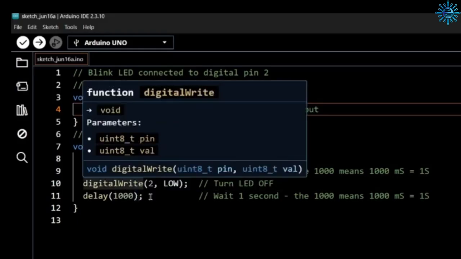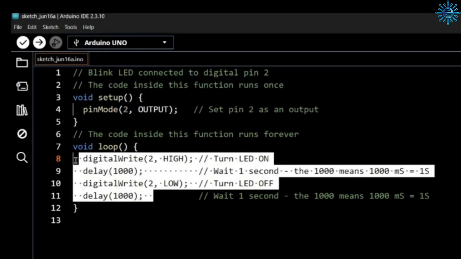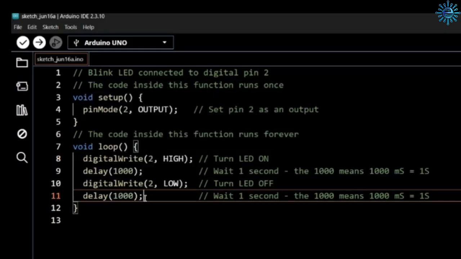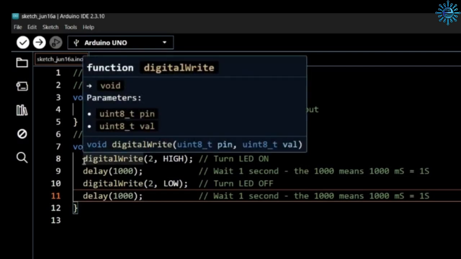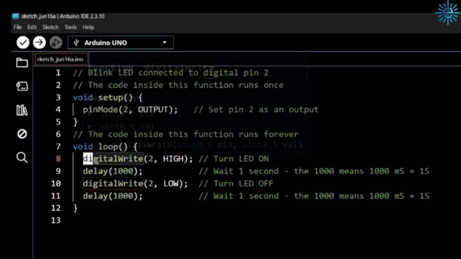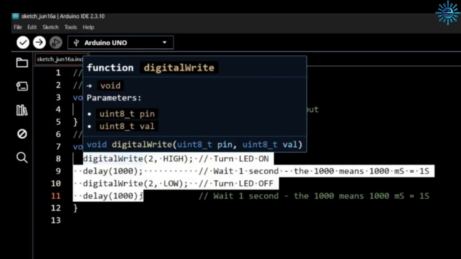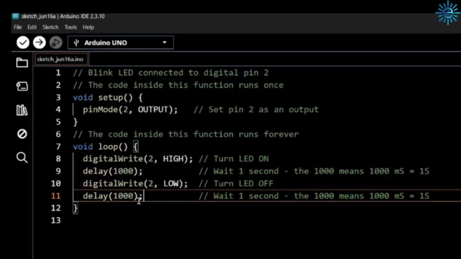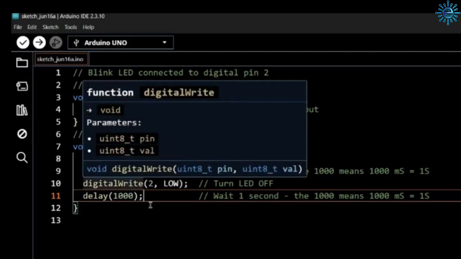And because this code is inside the void loop function, it means that the moment we get to the end of the code, it will again start from here to run again. It will go down step by step and then go back again. So this is the void loop function code. It will run forever until power is disconnected from the Arduino.